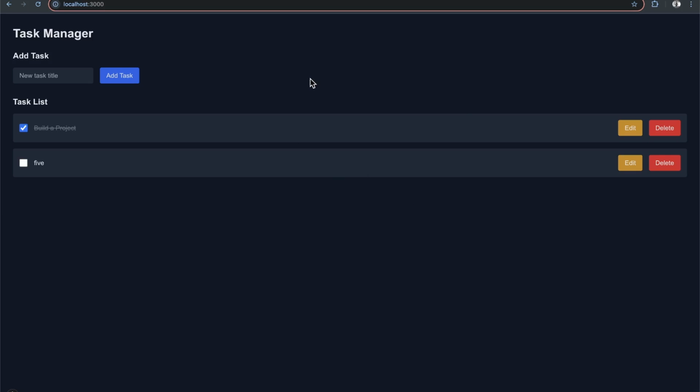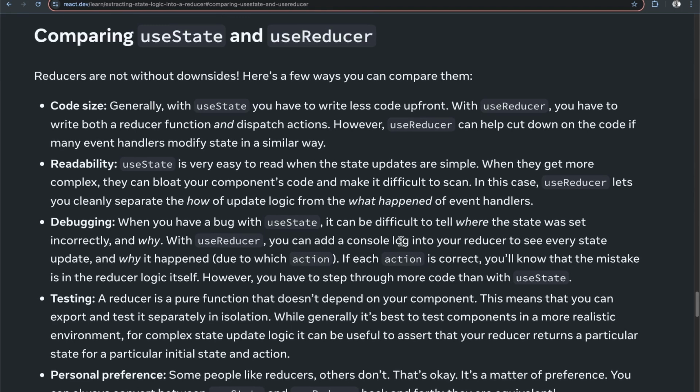Let's head to the React docs and just finish on a few things that are important to note. So in their docs here, I'm going to just run through some of their comparison between useState and useReducer, just to give you another overview and their perspective on it.